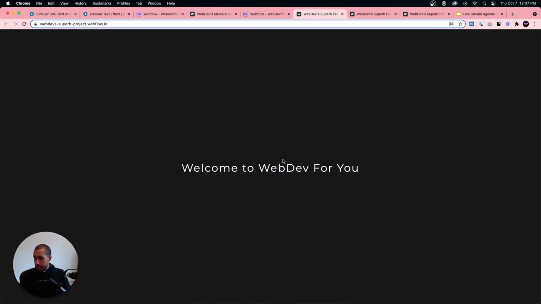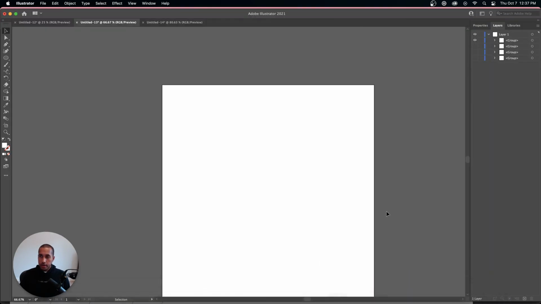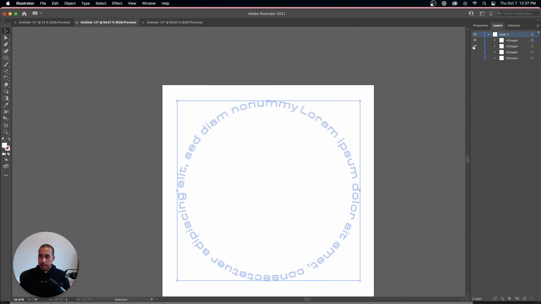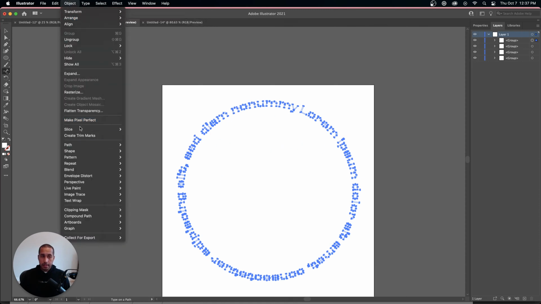Cool. That was the animation. I don't want us to keep looking at a rotating circle the entire time, so I'll just end the effect there. Just to recap, we created the circles in Illustrator. First we created the circles, then we used the type on path tool. We added the text to each circle, and then we expanded the text to make them more like paths.